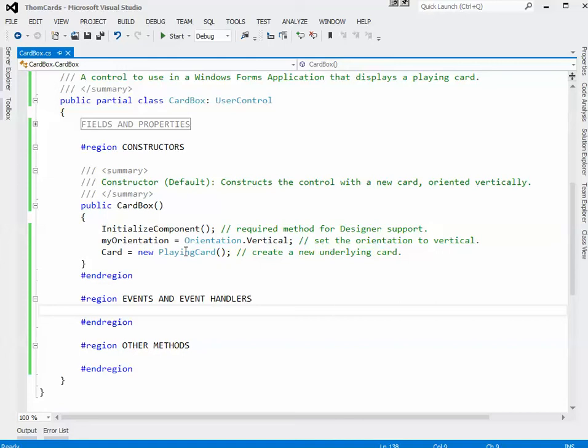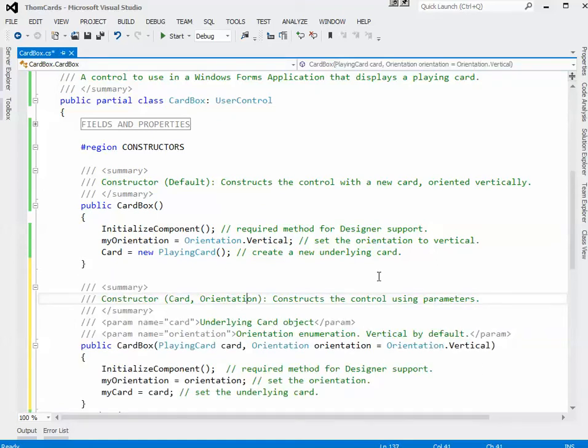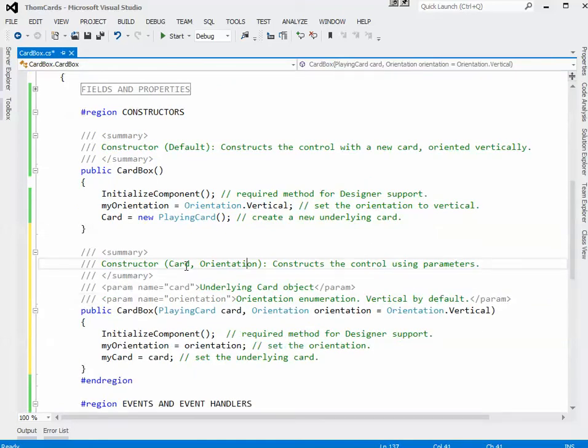But we could create a parameterized constructor that might be useful to us as well. My parameterized constructor takes a card, which is what we're going to use to set the underlying playing card object. I should change that, because card is not the name of the class.